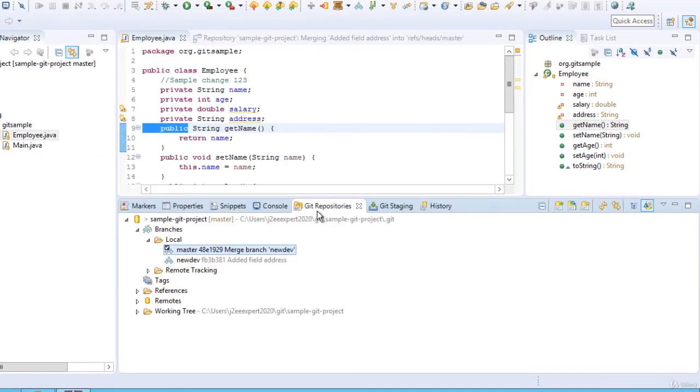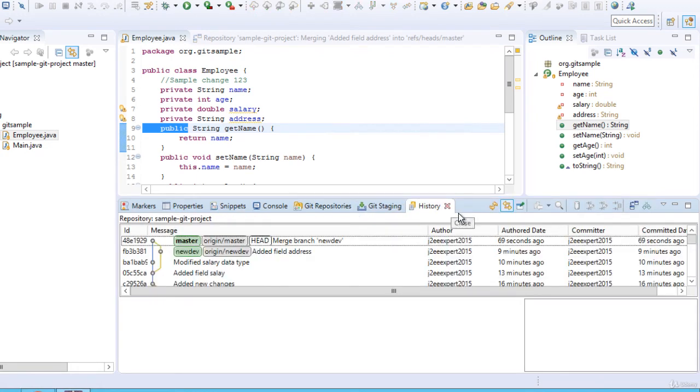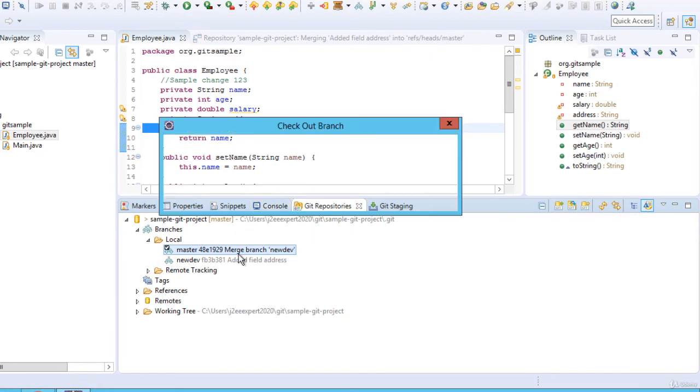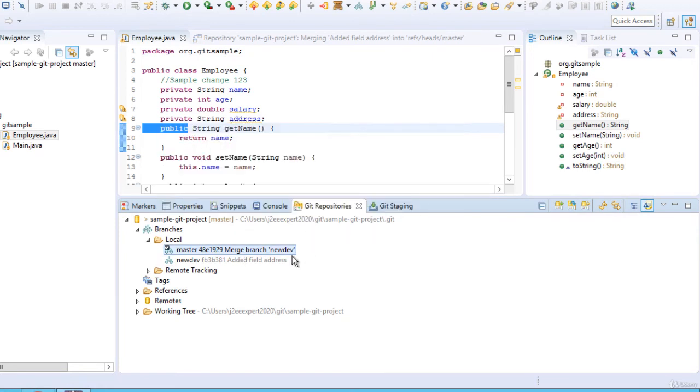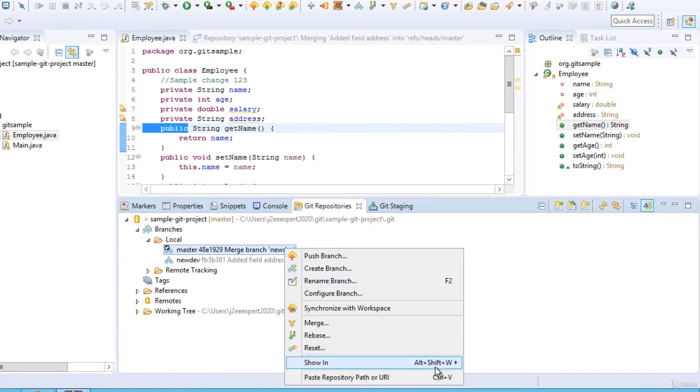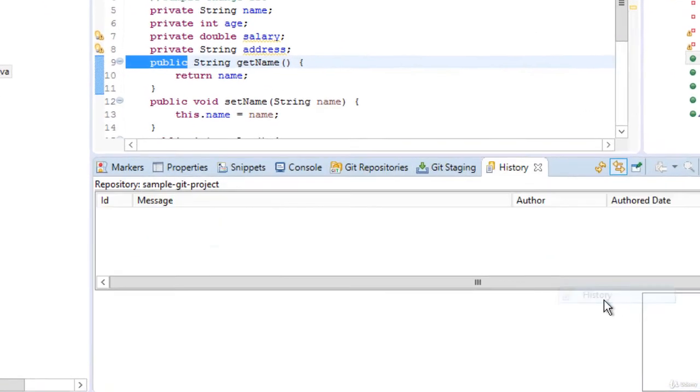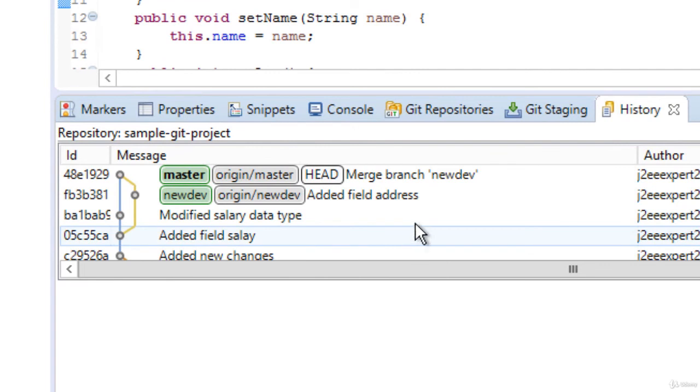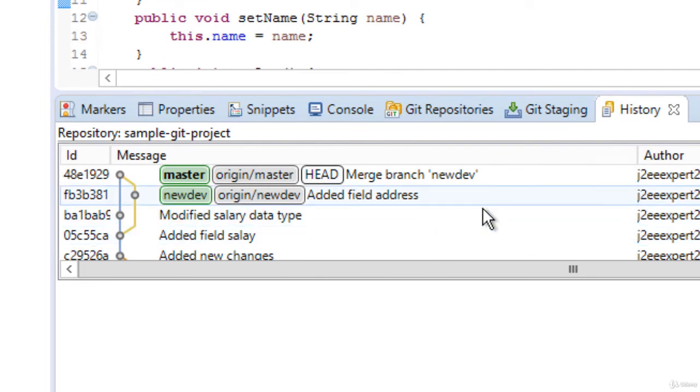So now if I want to verify the master branch from the history view, let me try that. I'm going to double click on master, click OK, right click, show in history. So now it shows all the changes that I have made, initially adding the field address and later on the merge related change, the conflict resolution. So this is the basic way to resolve any merge conflict using Eclipse Git.